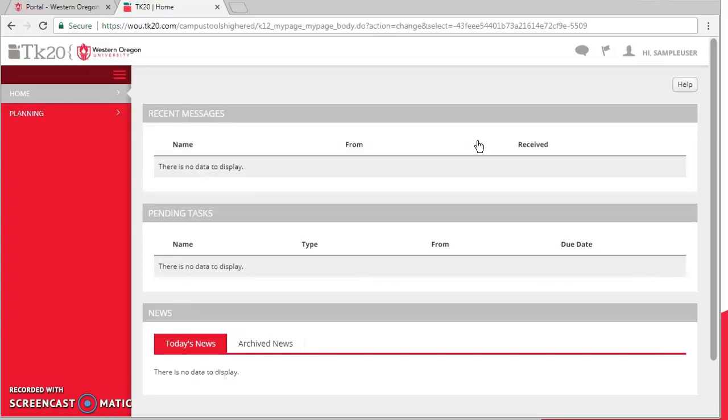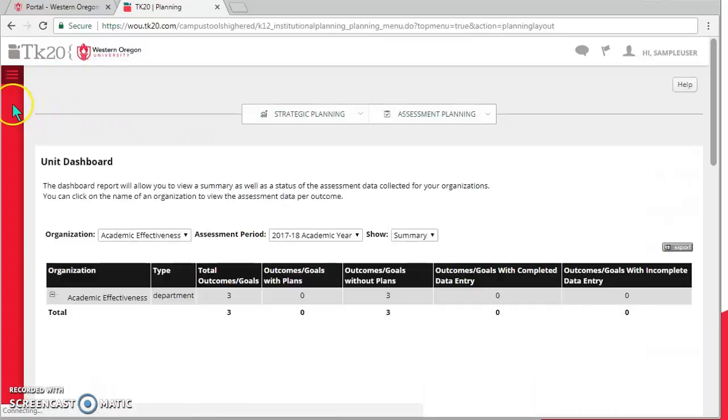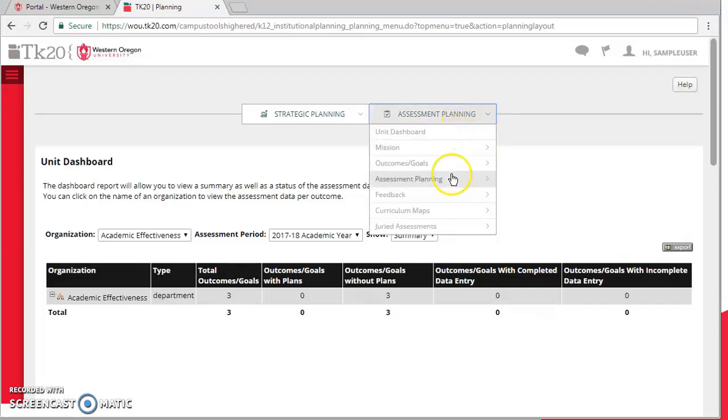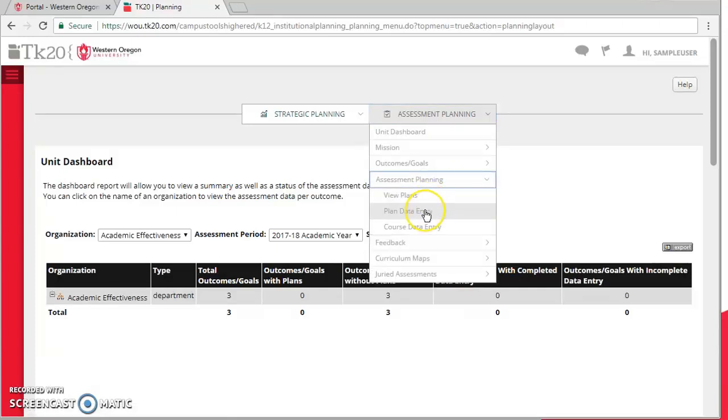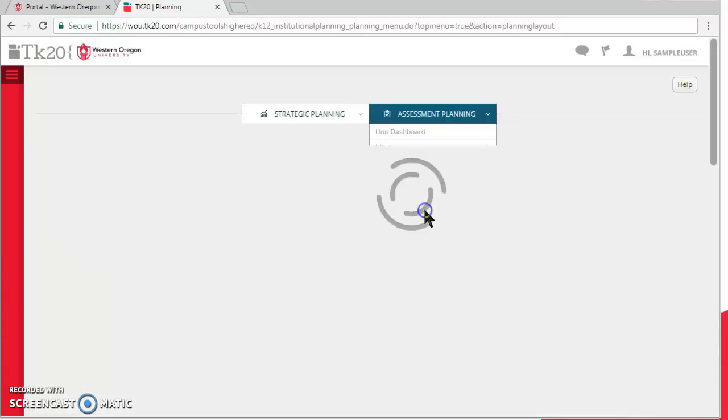Now you're in the Assessment Coordinator role. Click the Planning button in the red toolbar on the left. The red toolbar will disappear to the side, and now you'll have two buttons on the top of the screen. Click the button that says Assessment Planning, and a list will appear below it. About halfway down that list, it will say Assessment Planning again. Click on that, and then click on Plan Data Entry in the submenu.